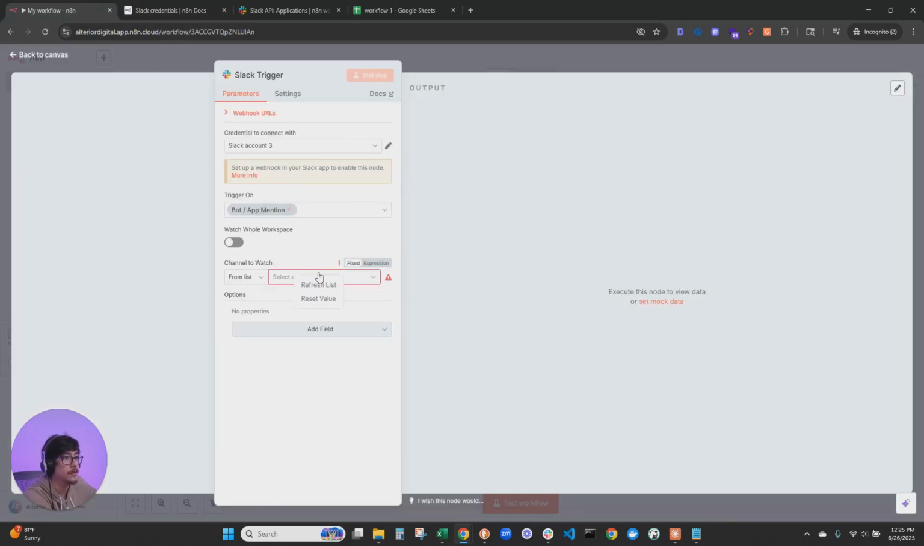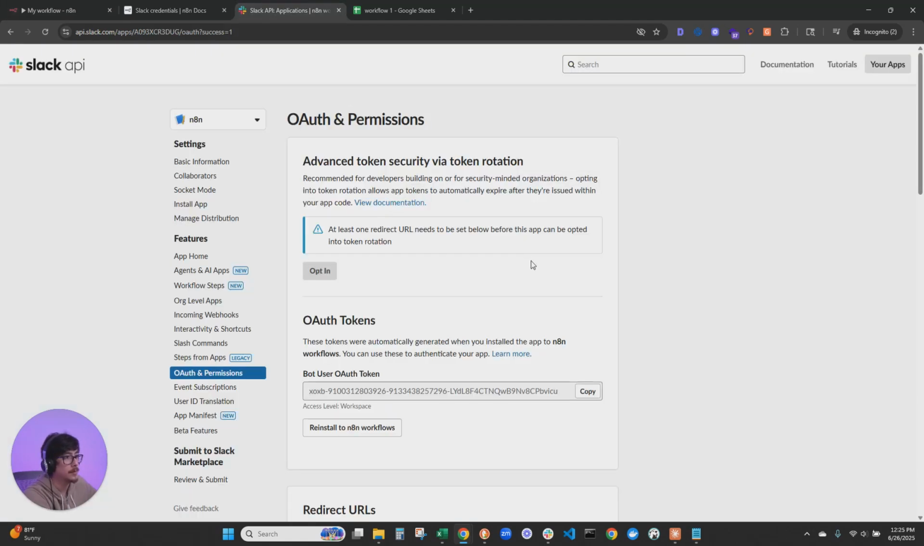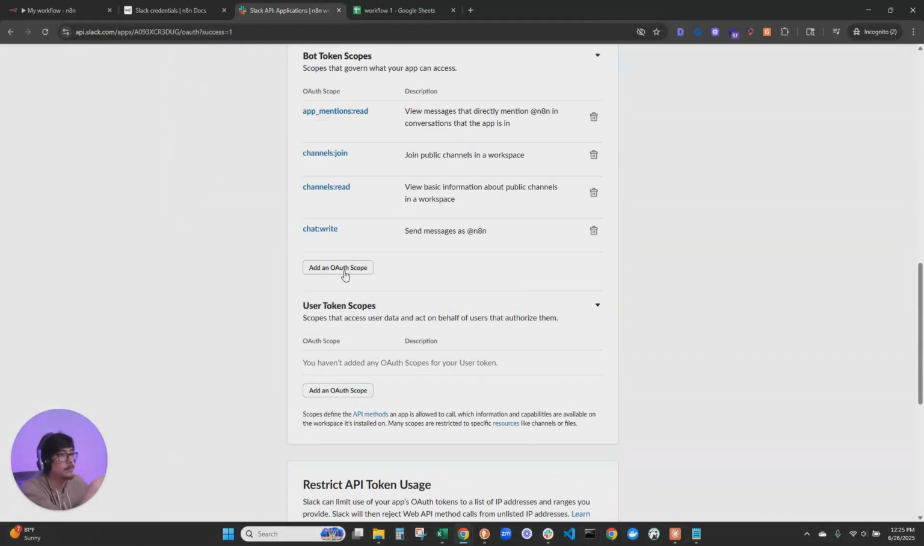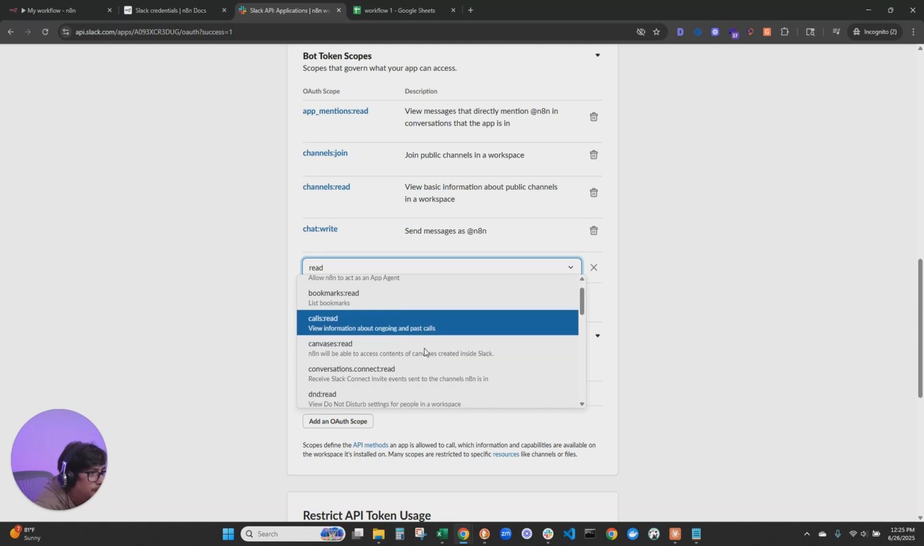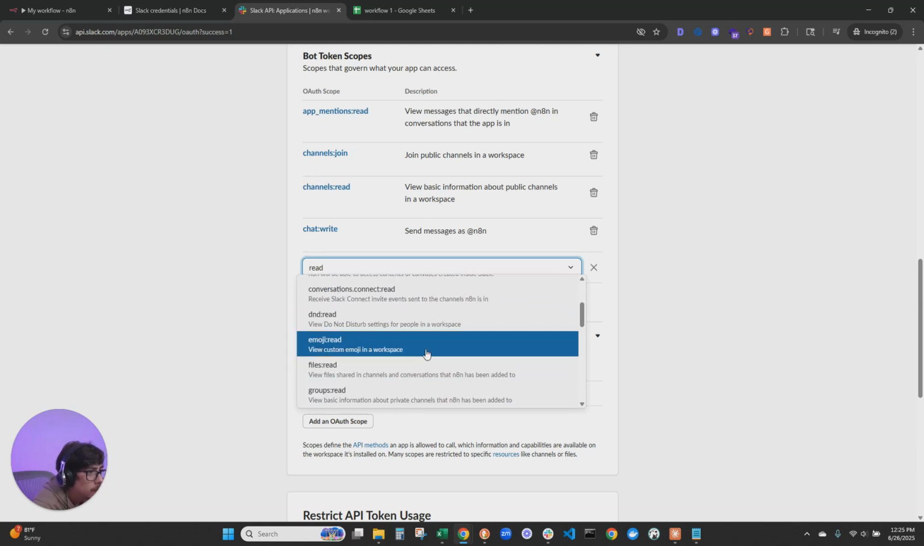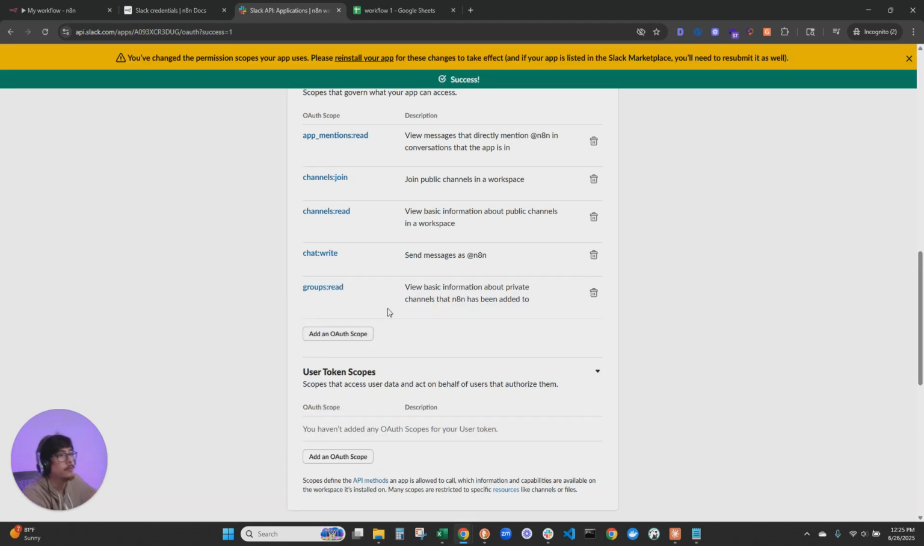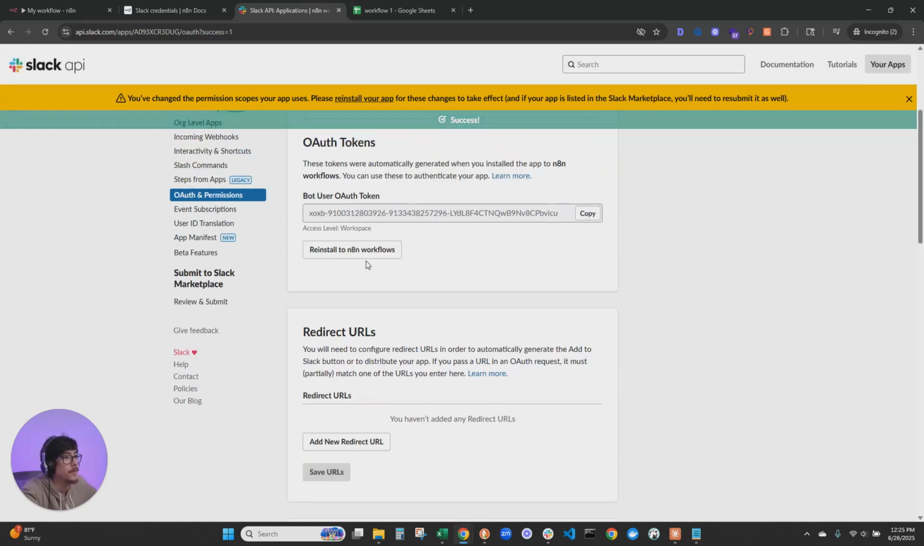So again, let's refresh this, the hamburger or three buttons there. That's not even a button, but you know what I mean. Okay, so we gotta keep adding, right? So read, conversation, emoji, file, group maybe. Is that group? Okay, let's reinstall.